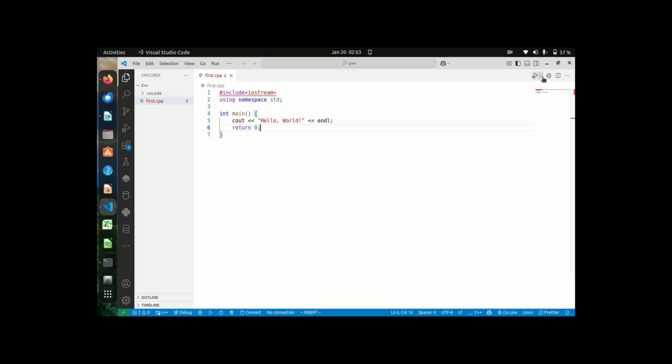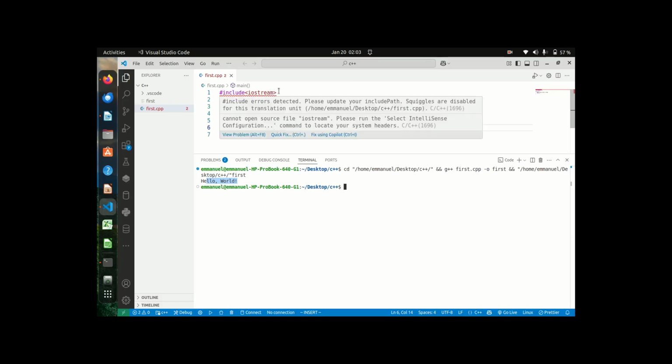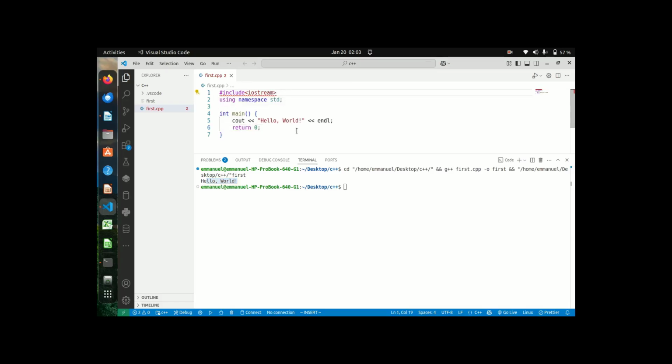Come and click on run code or run C++ file. I'll run the code and we shall see the output here, hello world. So that is how, I think it is highlighting something here, that is how you would run C++ code in Visual Studio Code on Linux.